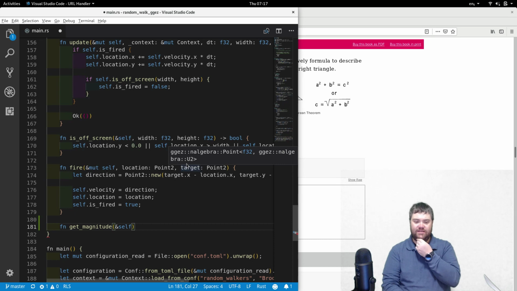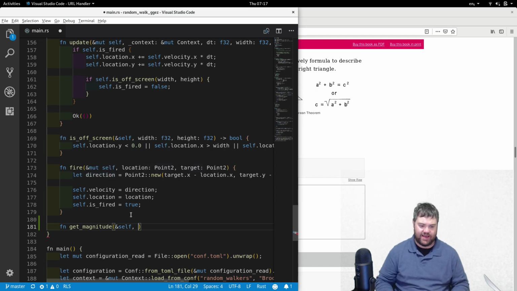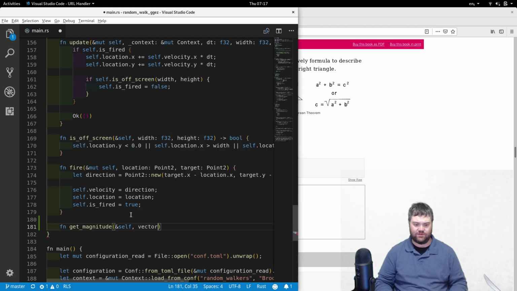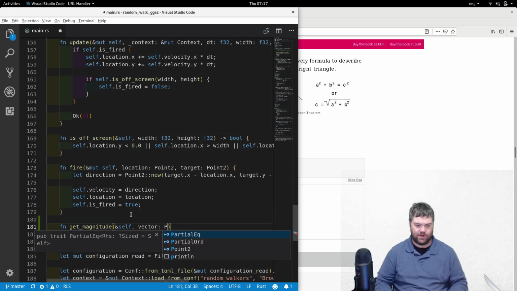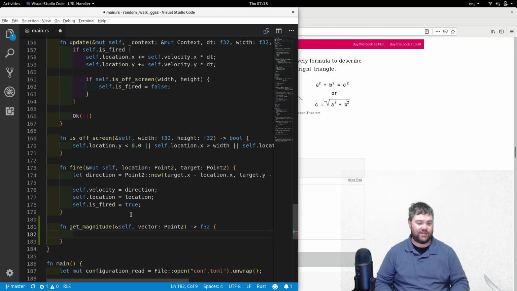We need to get the magnitude of this direction. So we're going to take a direction, or maybe we'll just call this a vector, which is going to be type Vector2. And we're going to return, I guess this is going to be a floating point number, so an f32. So what we'll do is we'll return the square root.